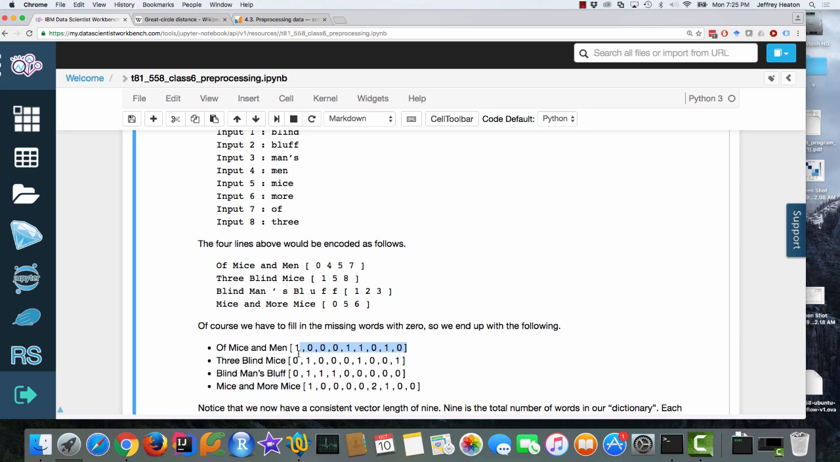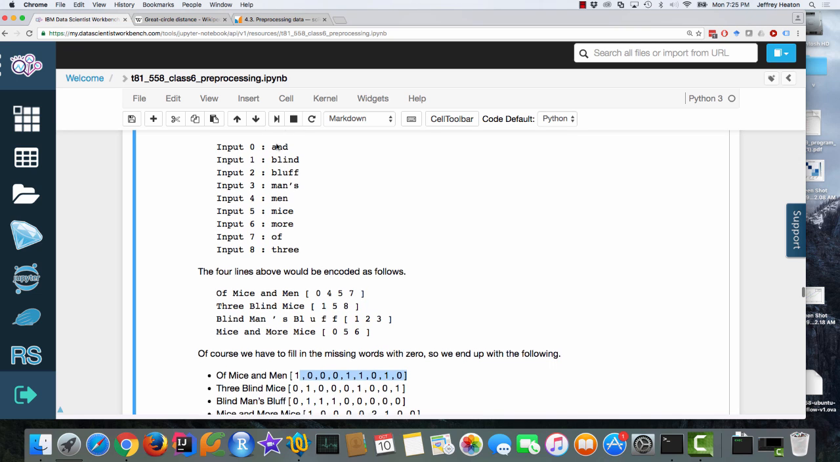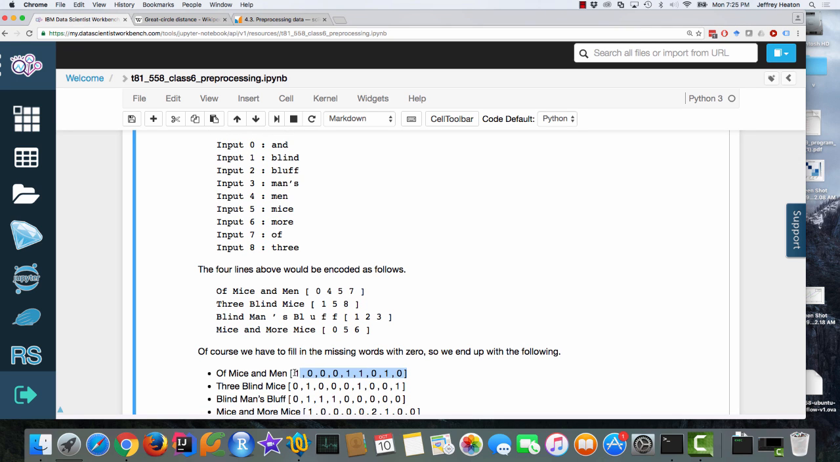So of mice and men, it has and, which is the first one, 0. The second one is blind. Blind doesn't occur anywhere in there. The next one is bluff, doesn't occur. The next one is mans. Men, the fourth one, that does occur. So you're just doing a count, a histogram. You're counting up how many occurrences in your master dictionary occur for each of these.